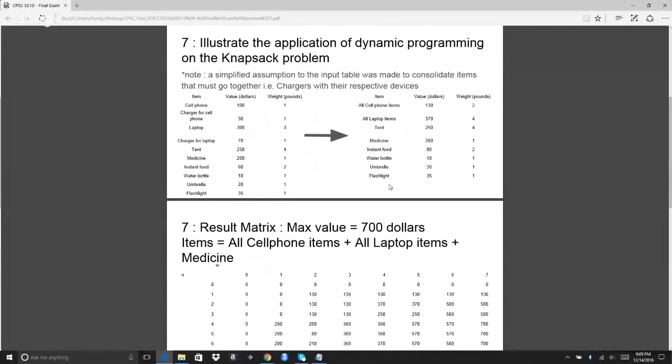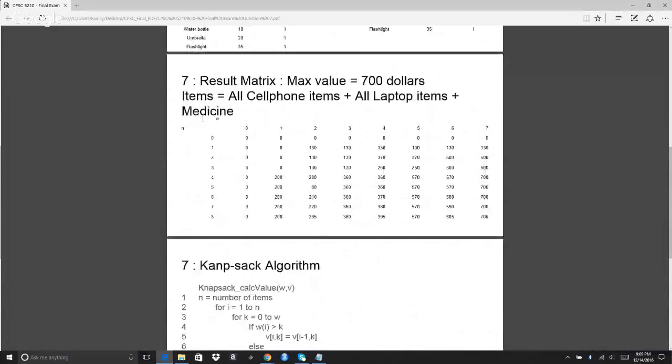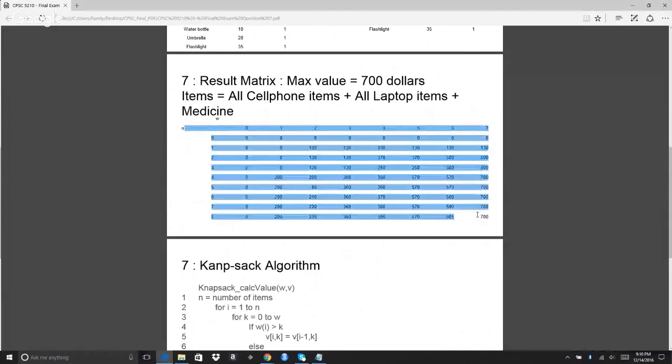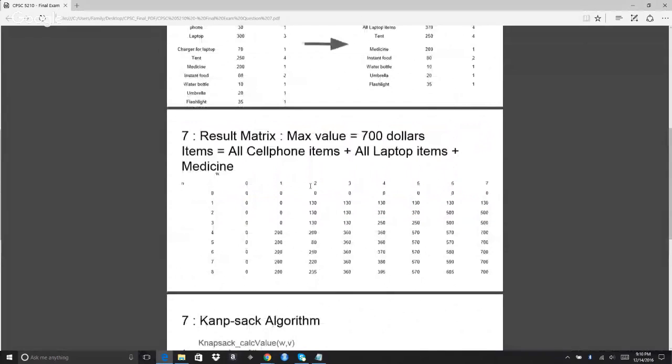So this is just a simplifying assumption. It's not going to change the final answer, because if you chose one, you would have had to choose the other. You couldn't have chosen a partial of the two. So to illustrate this problem, here is the result matrix and how the score progresses as you evaluate the different options for the items in this above matrix.